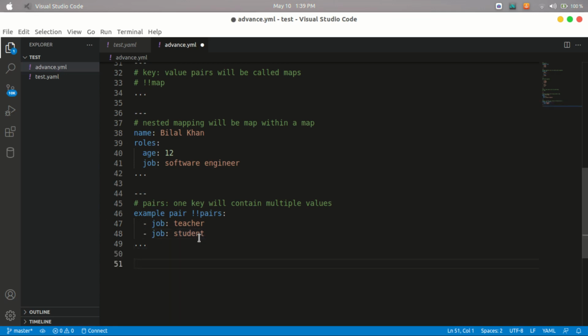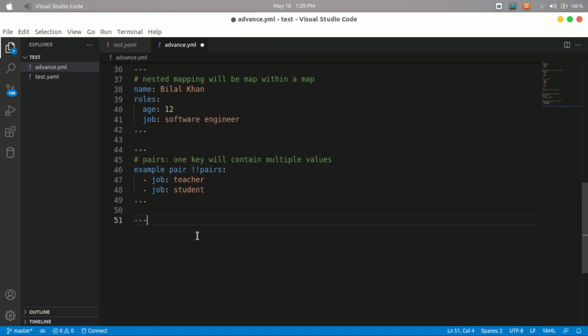After that, the next command is going to be the set. So let's write set.